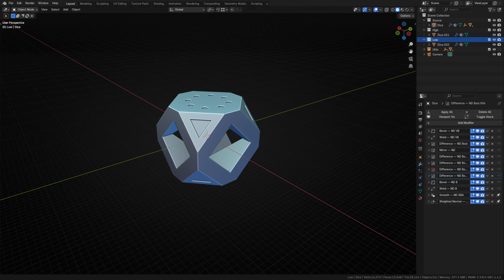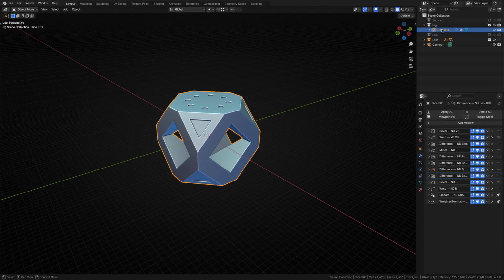With all that in place, let's go over the high poly process first. Assuming you've already named your object and any parts, you can use ND's high LOD operator from the packaging menu to automatically suffix the object names with _high.